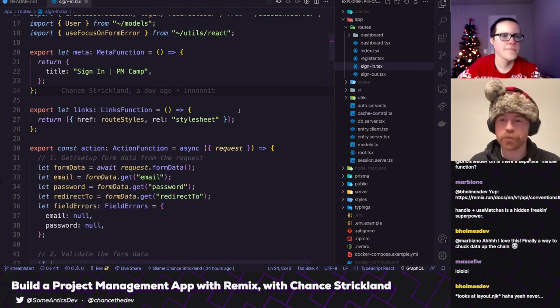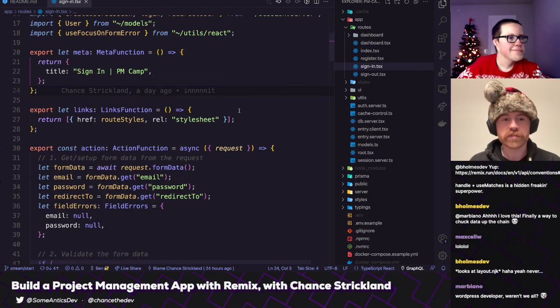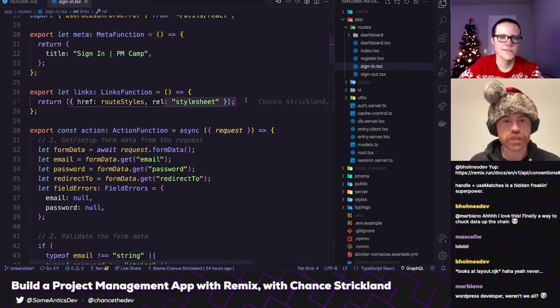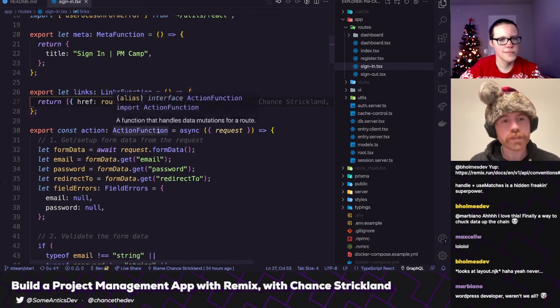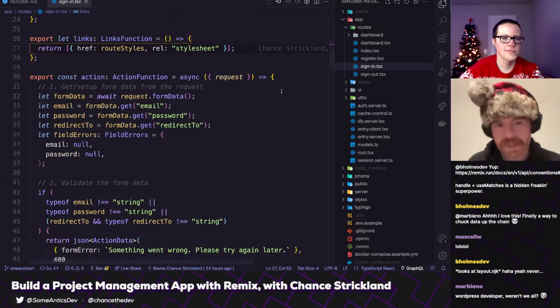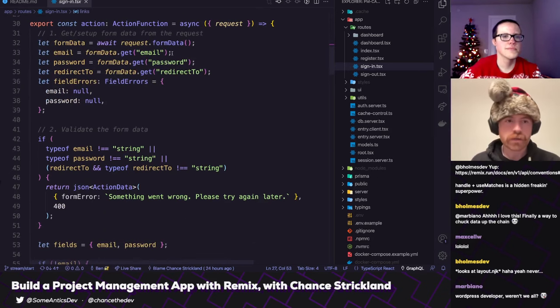So in this route, we're exporting some meta, we're exporting some links. This link, we're just exporting a style sheet for this specific route. We're exporting this action thing. What the heck is an action? We'll come back to that in a minute. Okay.